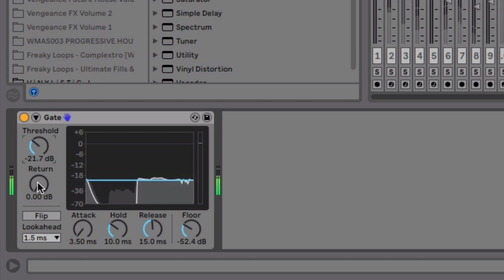You can hear it right there, it gets a little disrupted. So if I open up the range a little bit more, it'll smooth that out.